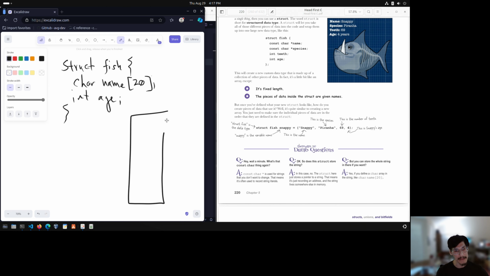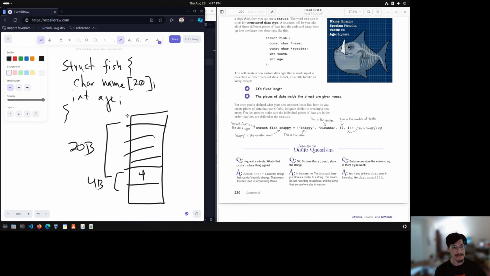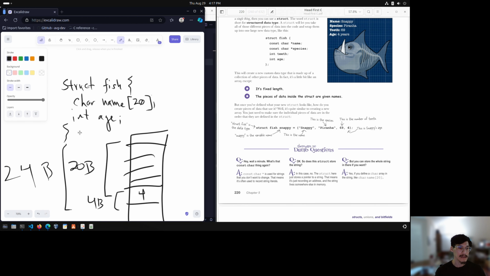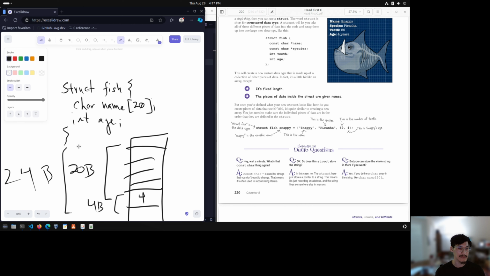We take a look at our memory again. This will actually take up 20 bytes now because of this array, and then we'll have another 4 bytes, which is age, 4 for the struct, and there's no pointers because we didn't define any pointers here, so therefore our struct is actually 24 bytes. So there's a difference, right? In one case we have the 12 byte struct, in another case we have a 24 byte struct.